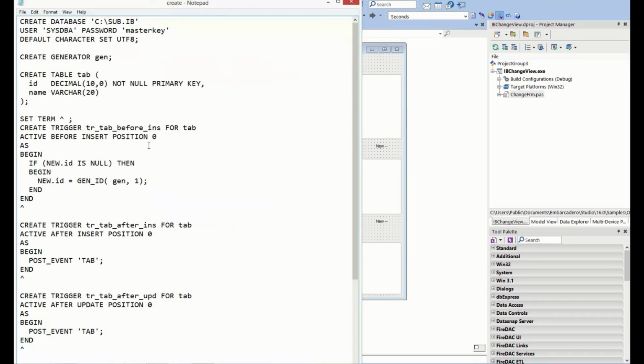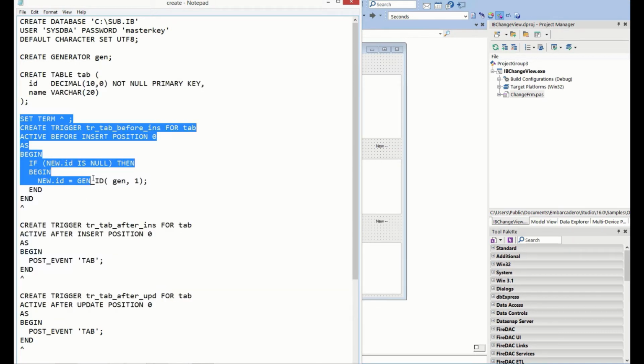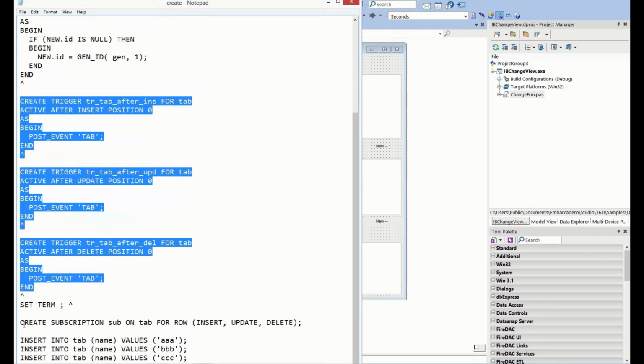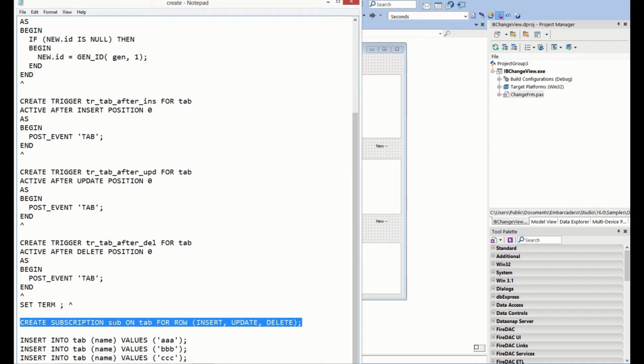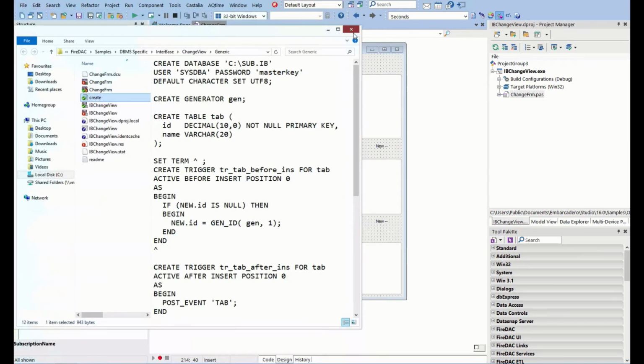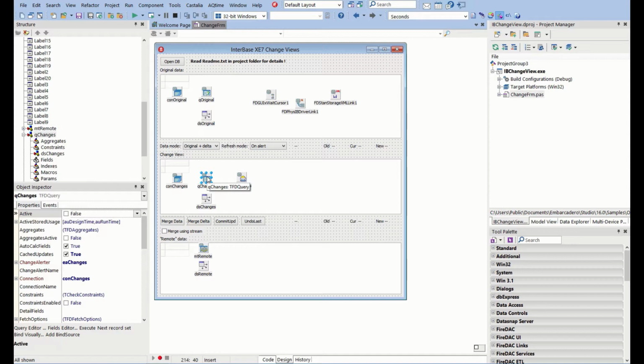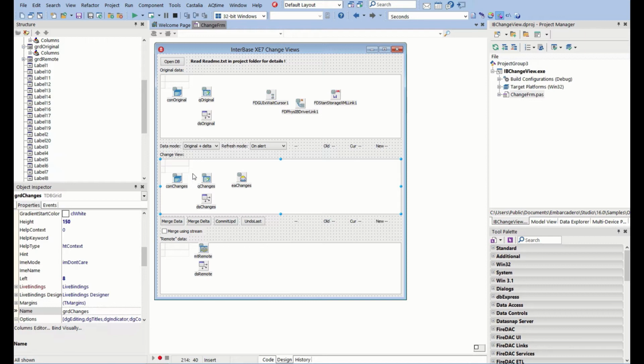and if we have a look down this, we can see here's the table, here's the ID generator, here's the posting of the events, and then here we've got a subscription called sub, which is on table tab for insert, updates and deletes. So that's the subscription that we're connecting to, and that is all we need to do. That will then work with that subscription to fetch the changes to the queries that are connected to it, and then that will update here with the merged data.